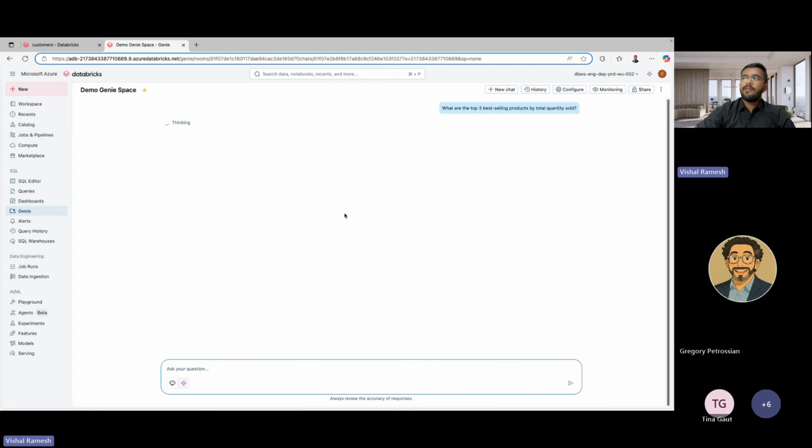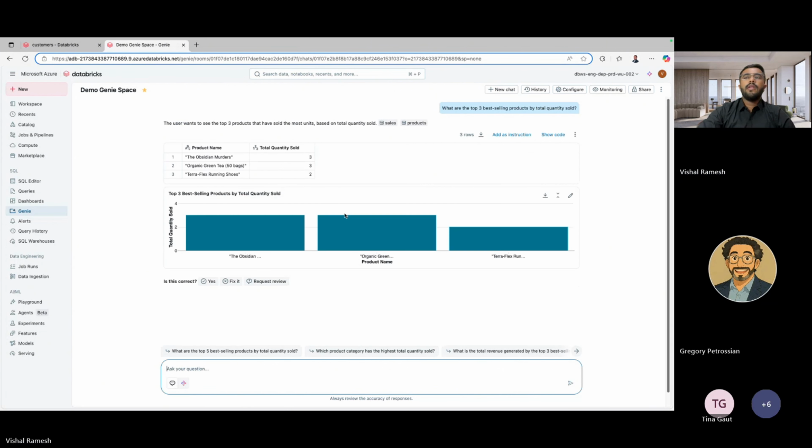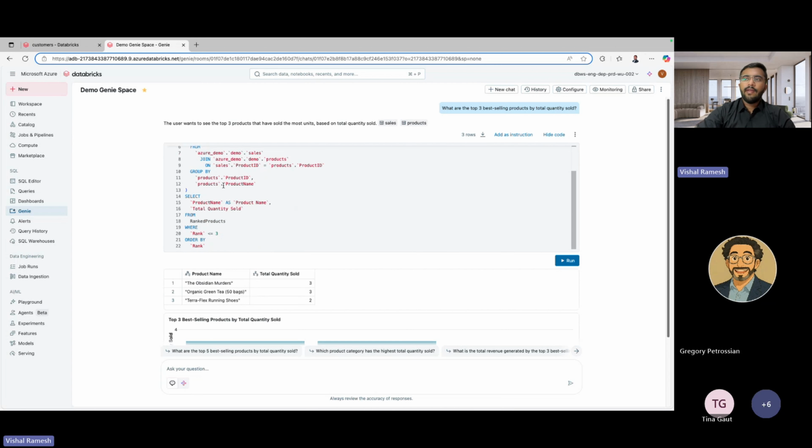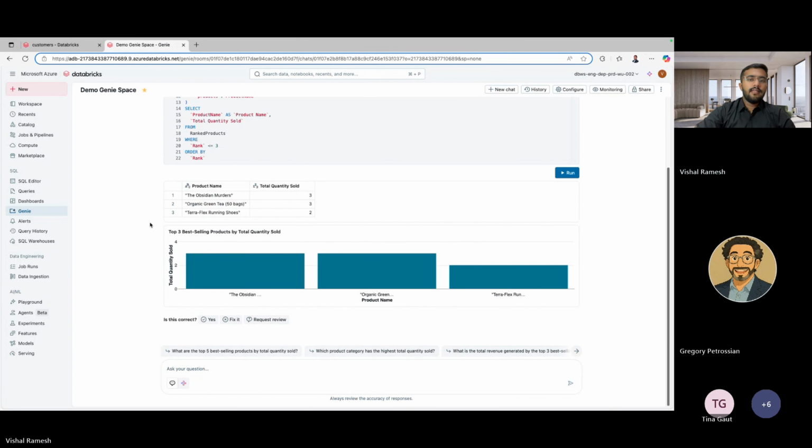Let me ask, what are the top 3 best selling products by total quantity sold? This is a pretty tough visualization to come up with, but we just saw this coming in less than 5 seconds. I put the prompt, less than 5 seconds, we have the answer from my data. We have a pretty complicated query here, and it shows us how we came down to this conclusion. We have a query, we have the source and everything. And the added benefit is we get a visualization too. So if I have to see the top 3 products being sold, I can get a good visualization too.